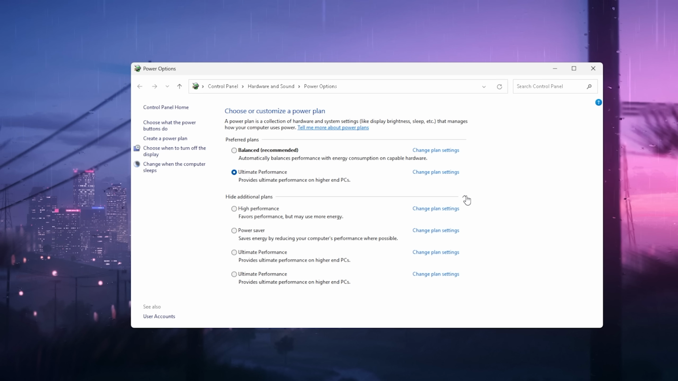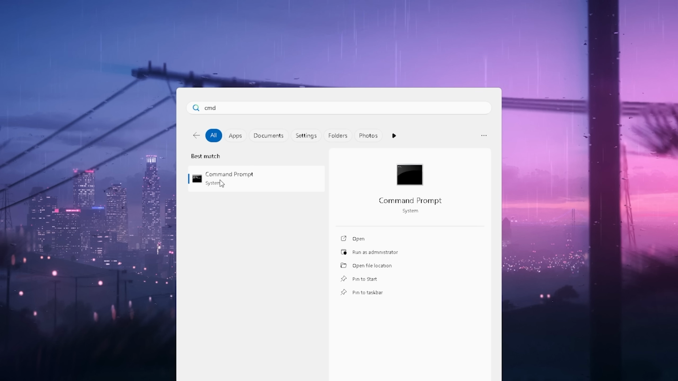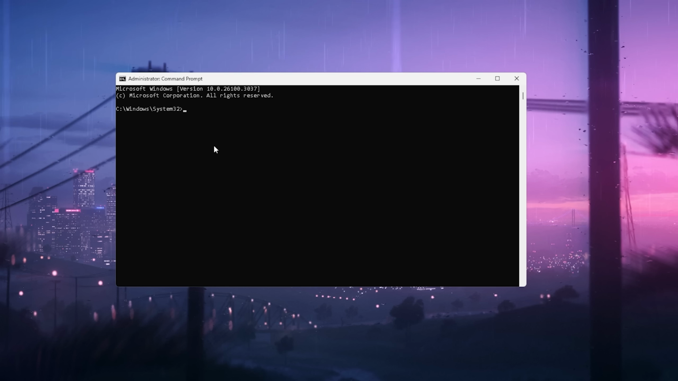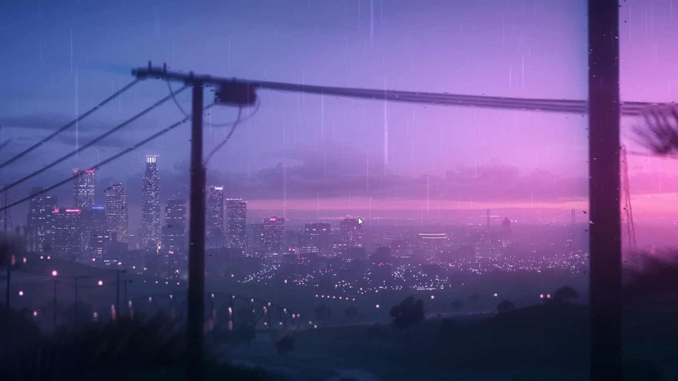For some people out there, it's maybe even still hidden, so therefore I'm gonna show you how to enable this. There's a command in the video description, and then just simply search up CMD, right click onto it, and run it as administrator. Then we're gonna click yes, and this window here is gonna pop up. What you need to do is paste in the following command, powercfg -duplicatescheme, and then we're gonna press enter, and you can see the ultimate performance mode is now enabled.